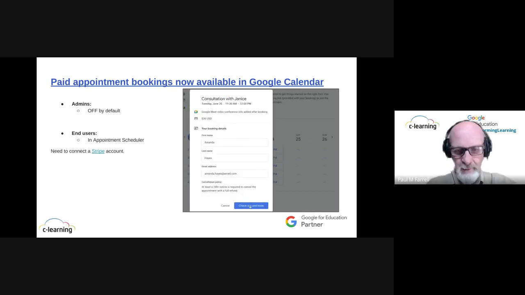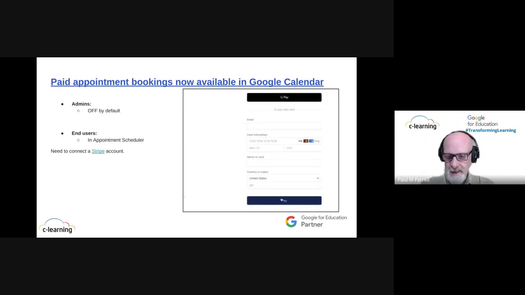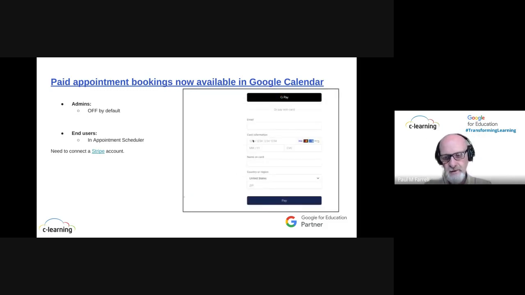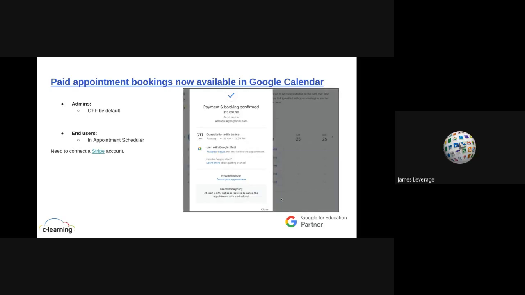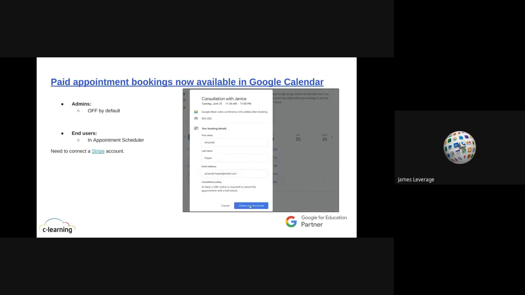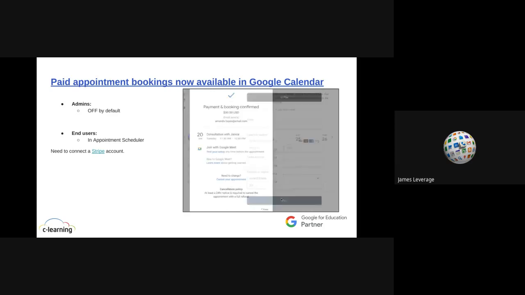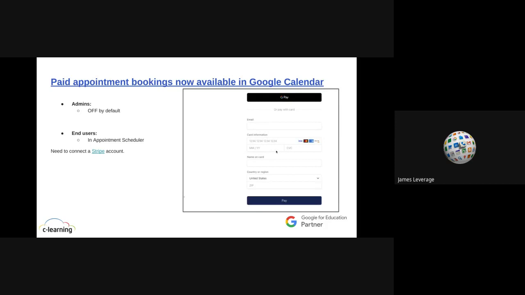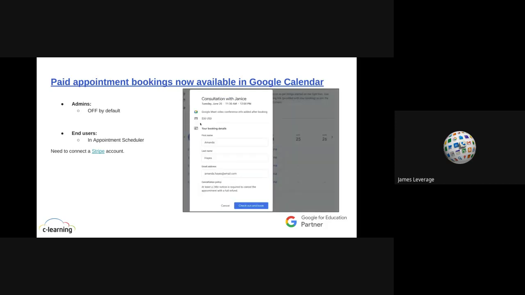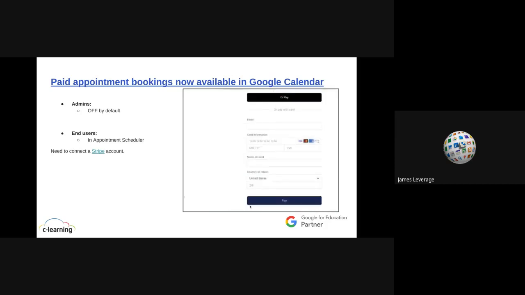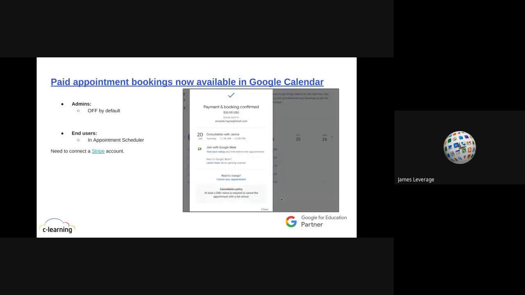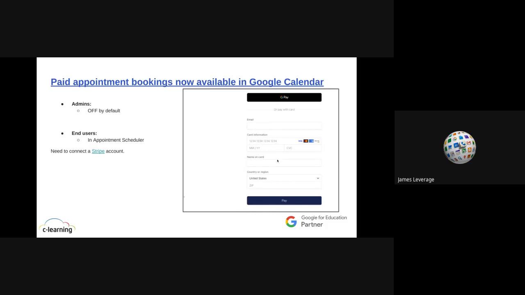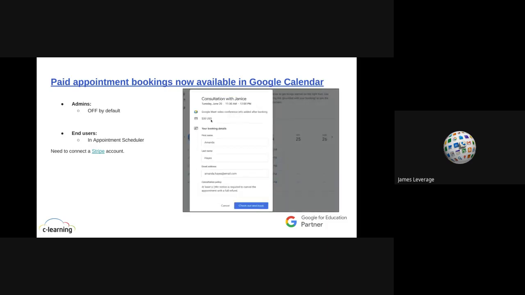Please do correct me if I'm wrong if you've got a use case for this, but it's there should you want to use it, but it does require you to set up a Stripe account, for instance. James? I was just going to say that would be useful in a school where they actually rent out or hire out rooms or premises. For example, if they hire out their hall, or the gym or whatever to a third party, they could have a calendar for that room, and people would be able to directly book it and pay for it using that.